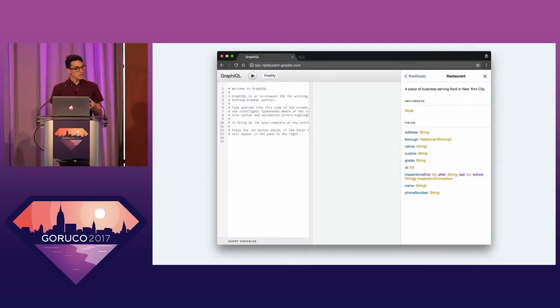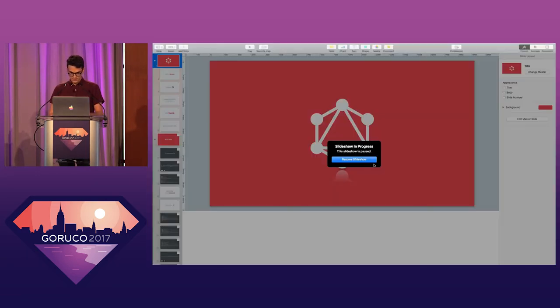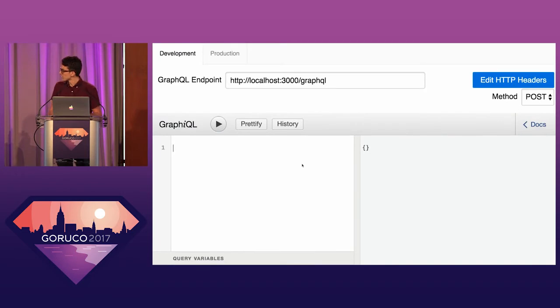Now, one tool that utilizes the power of the type system and introspection is Graphical, which, God willing, I would like to live demo. So this is the part where I ask that everyone make like a silent prayer that this live demo goes well. All right, so let's see if I can get this working. Cool. Everybody see that? Awesome.